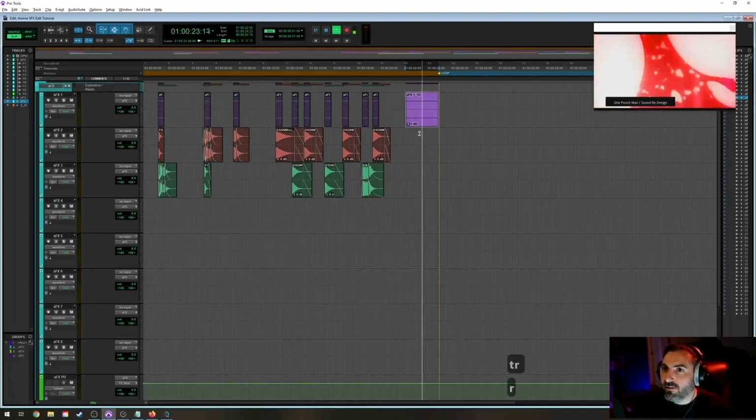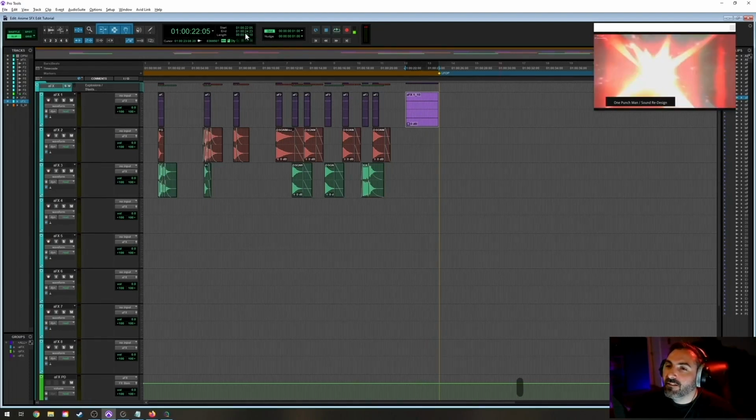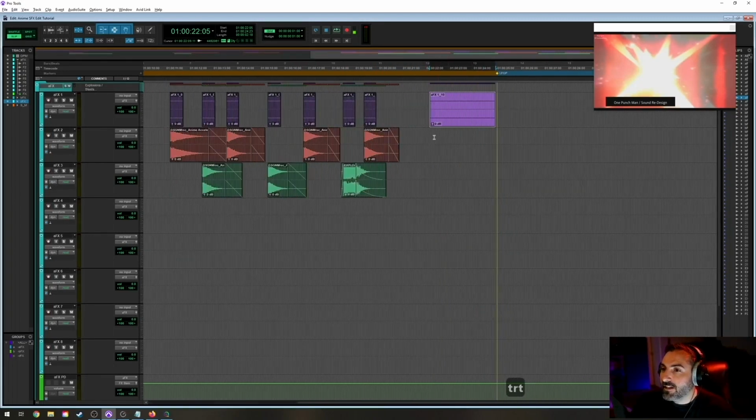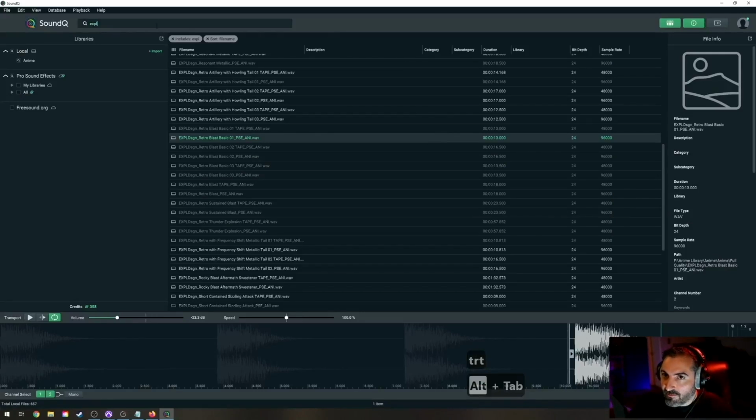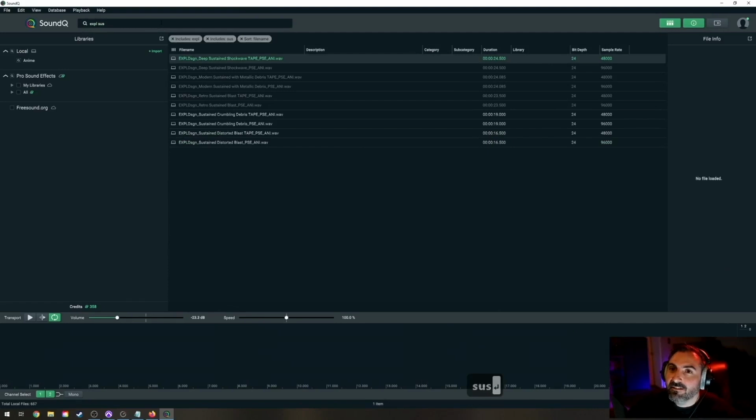And then the last spot on this pre-dub is the big explosion. And this is a nice long, I'm looking up here at my selection length that's over 2.5 seconds. So this is a good long sustained explosion. Let's see, we have explosion, and let's add sustained or SUS to that. And let's see what we got.